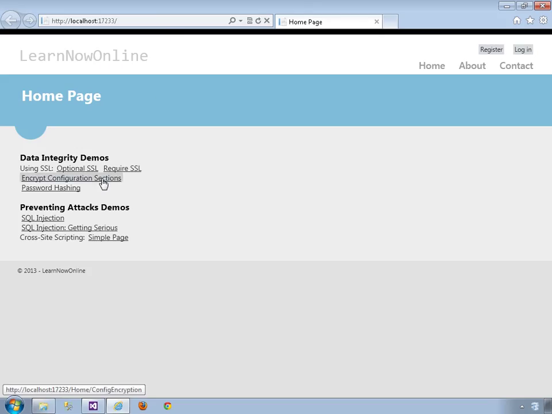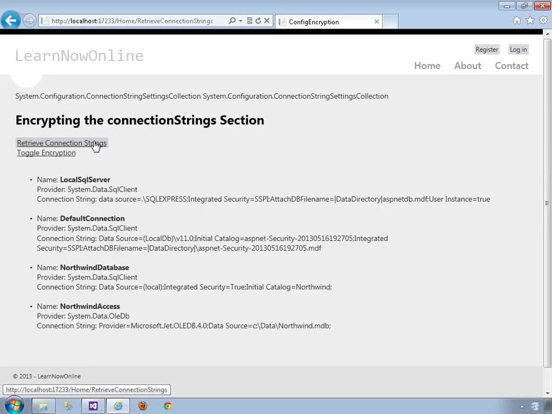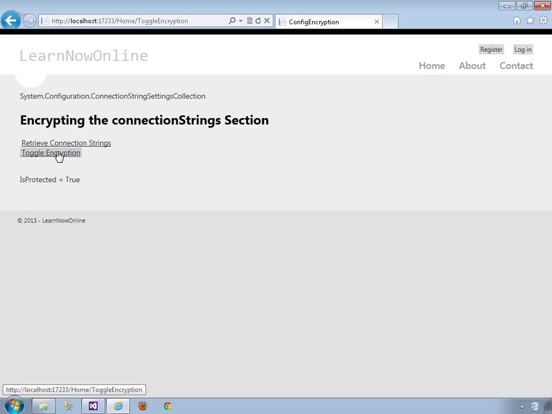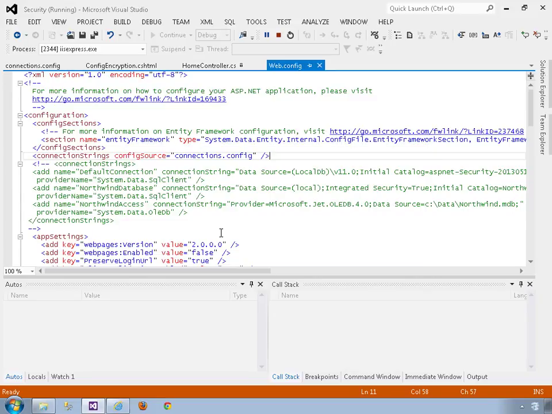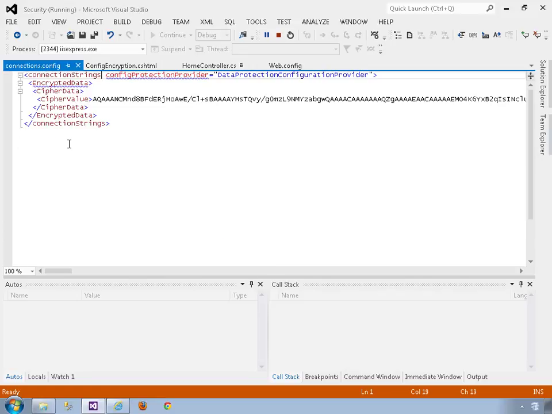run the application again. I can retrieve the connection strings. It goes out and gets them from the external file. And I can toggle encryption. So it's now protected. Come back over here. It says web.config is changed and connections.config is changed. So nothing's really changed in web.config. I suspect it's just overwriting it and saving it. But if I come here now, this is all encrypted data, just like before. So it transparently handled the situation where you're using external configuration files.